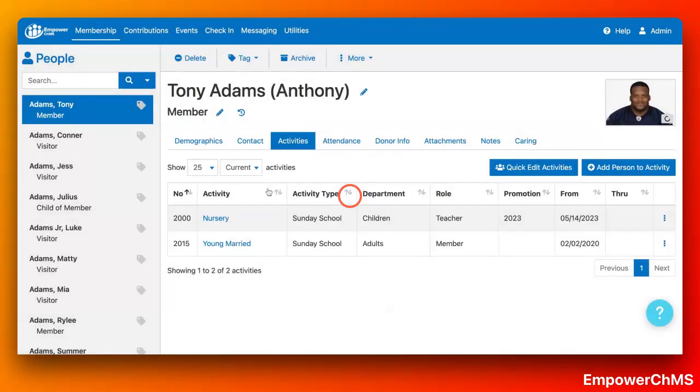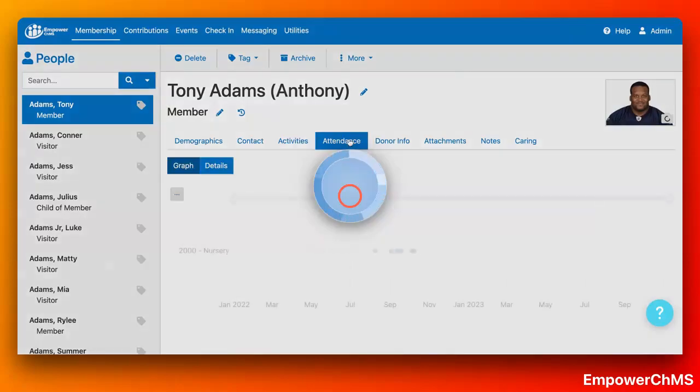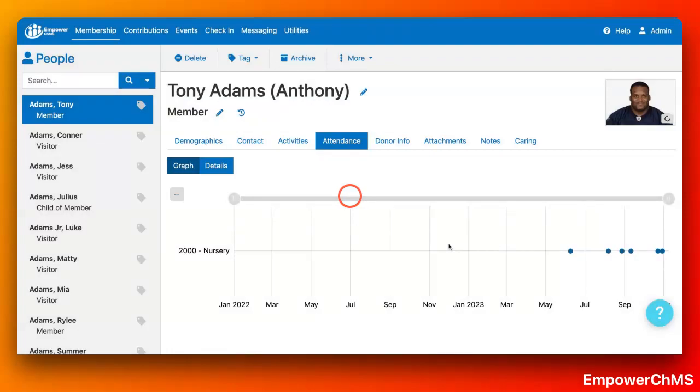Activities is going to be all of the activities that person is a part of. You can edit those activities, you can add that person to an activity. You can see any sort of promotion information, when they would be promoted, when they started that activity, or when they concluded an activity.